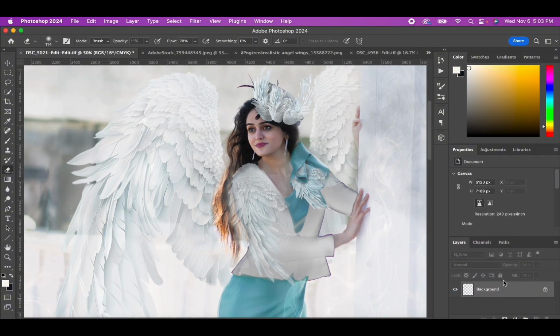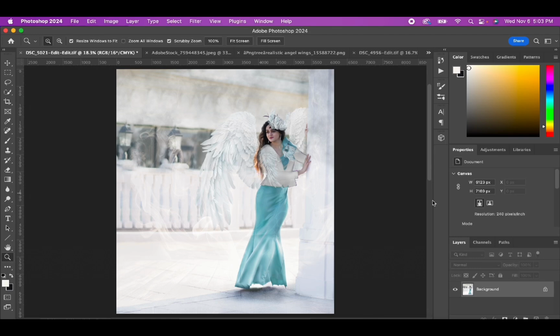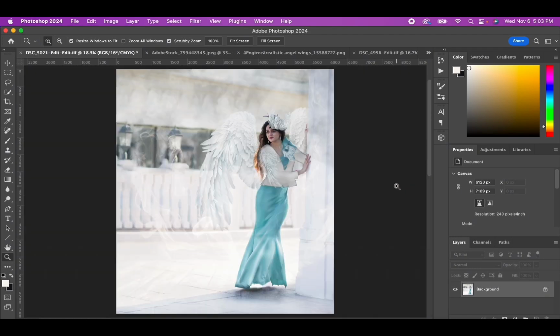Merge the layers and go back here. Fit on a screen. It's just a little fake over here. I'm gonna work with this later. So now that I added the hair that I wanted, first let me add some glow to these lights.